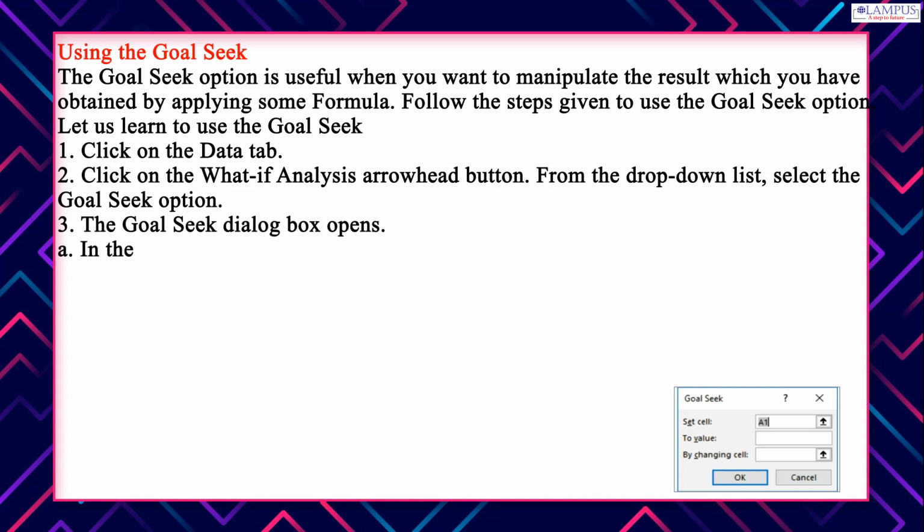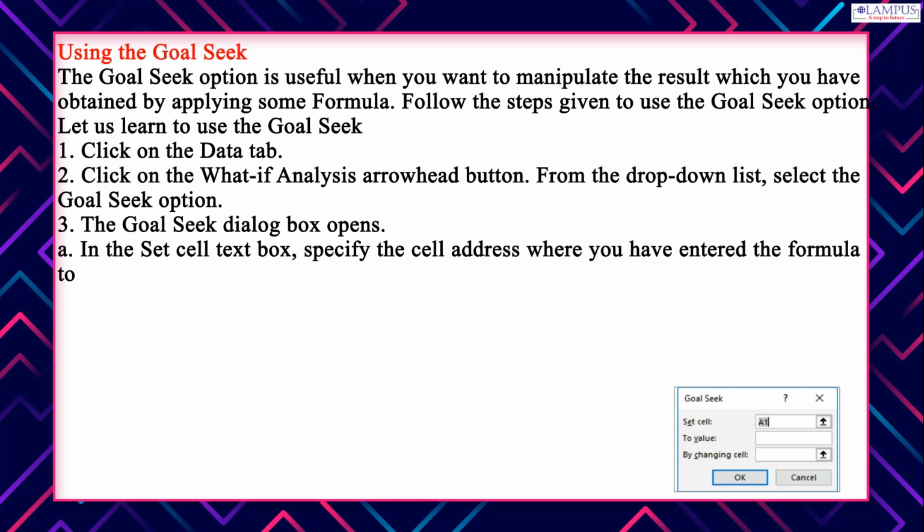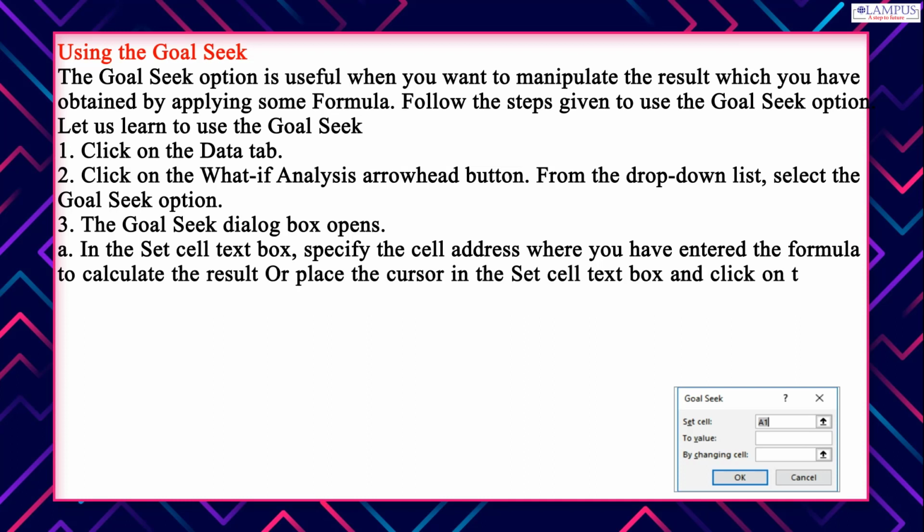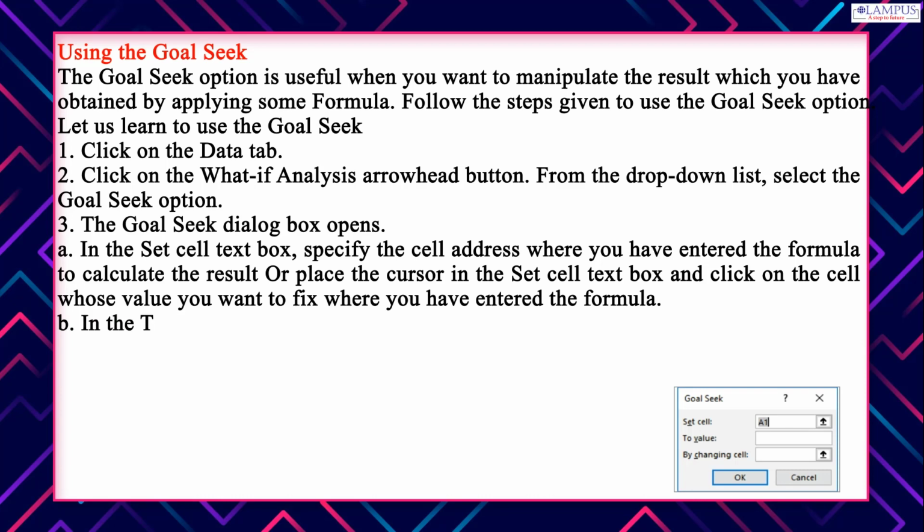3. The Goal Seek dialog box opens. A. In the Set Cell text box, specify the cell address where you have entered the formula to calculate the result, or place the cursor in the Set Cell text box and click on the cell whose value you want to fix, where you have entered the formula.